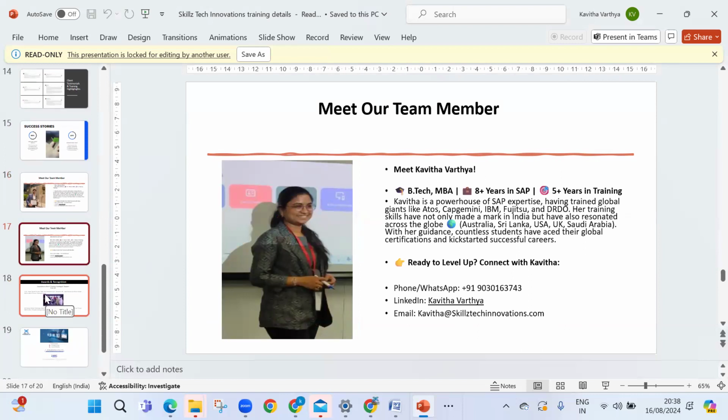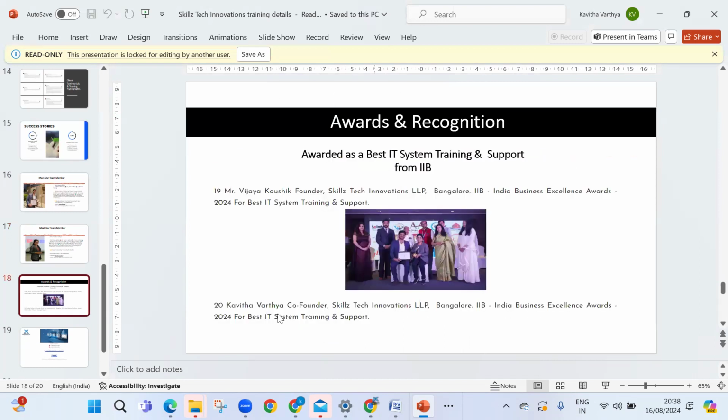So here, no third person will be included. Only me and Kaushik are there, who are handling this Skills Tech Innovation. You can directly connect with us. No counselors, no training coordinators, nothing is there. Directly, you can reach out to us. Recently, we were also awarded as the best training and support company from IIB, the Icons of Indian Business Excellence. And this is the record.